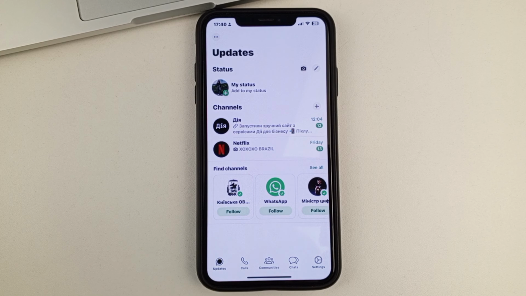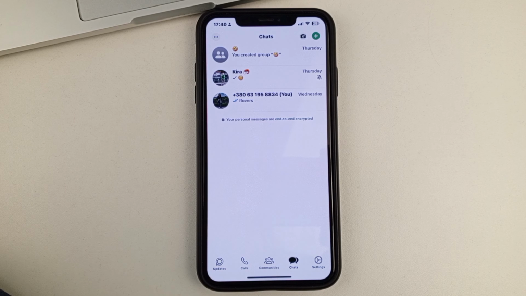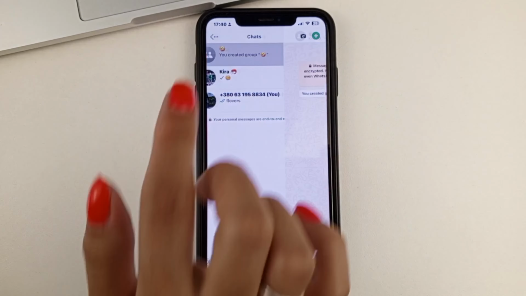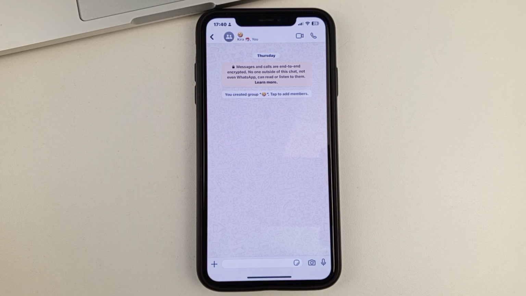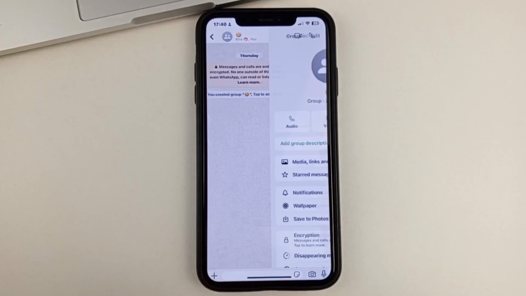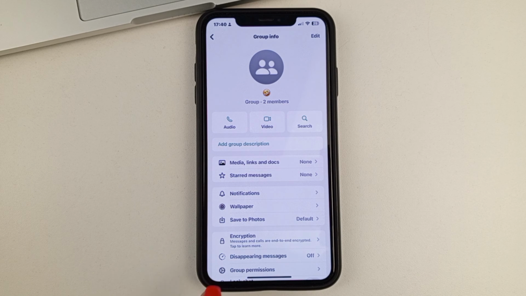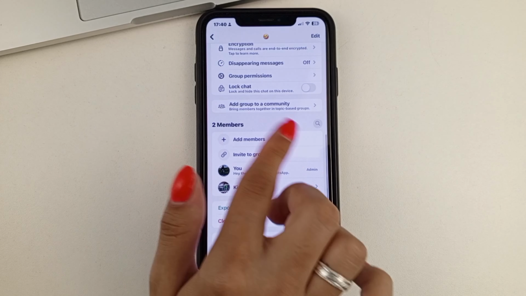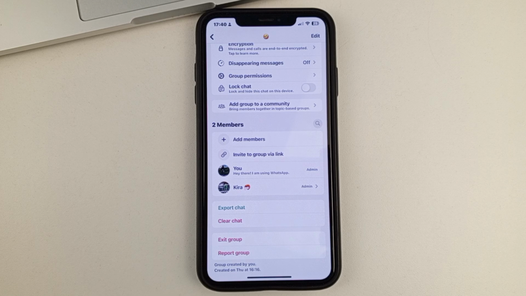And to begin with, open the WhatsApp on your phone and then go to the chat section. Now go to the group that you would like to remove the person from the admins. Next, at the top, tap on the name of that group and scroll down a little bit to the Members section. Here you can find the person who is an administrator.